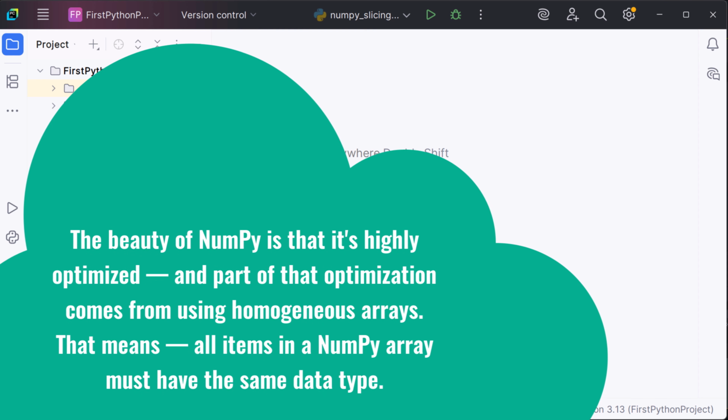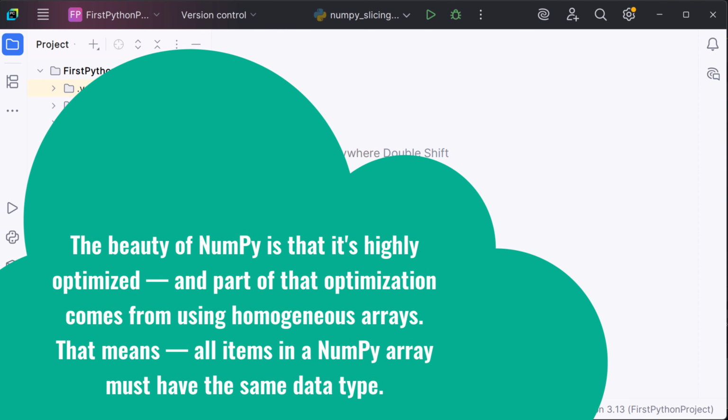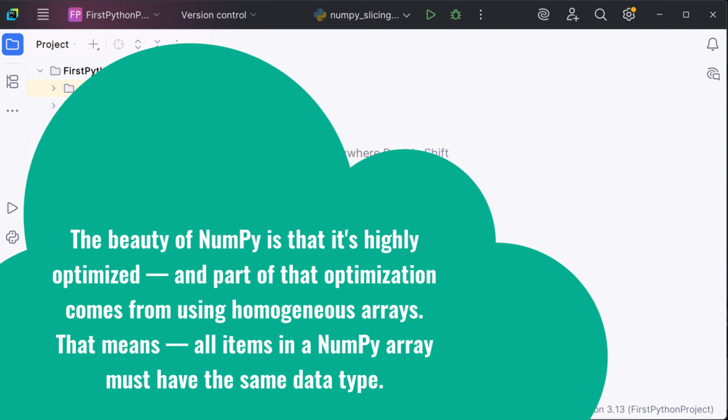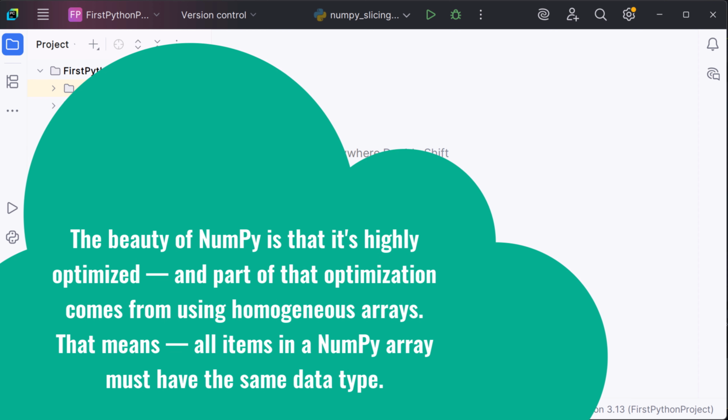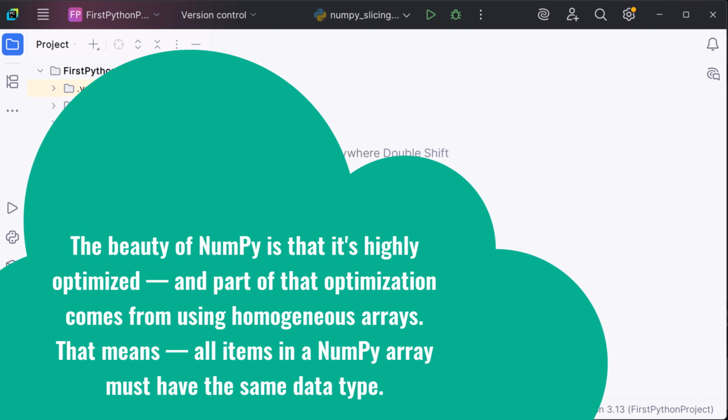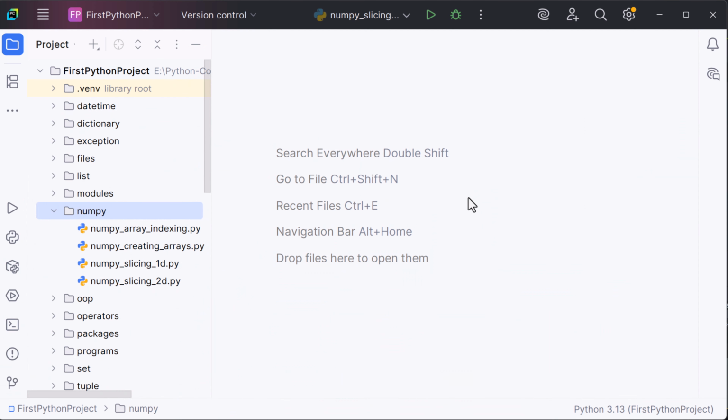The beauty of NumPy is that it's highly optimized, and part of that optimization comes from using homogeneous arrays. That means all items in a NumPy array must have the same data type. Now let's see how to work with different data types using NumPy.